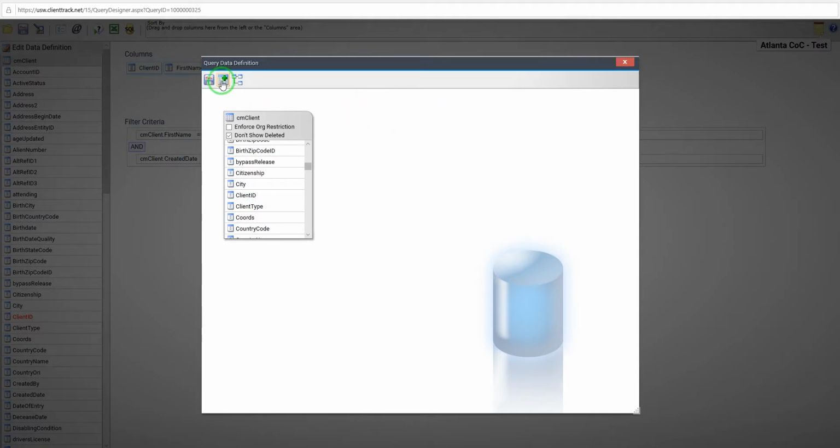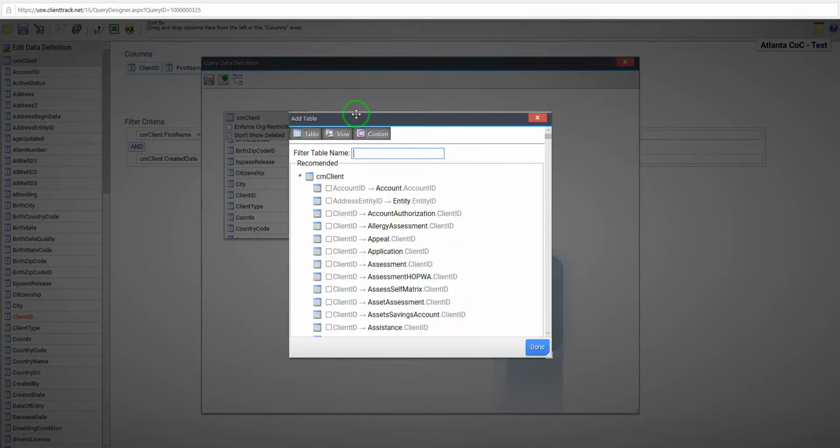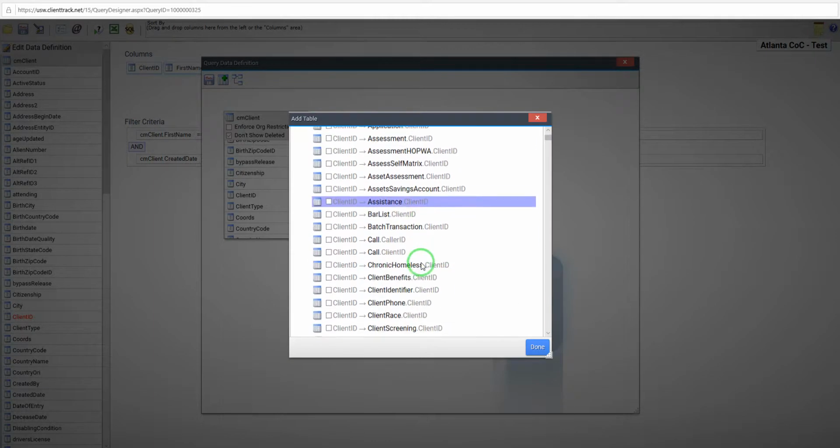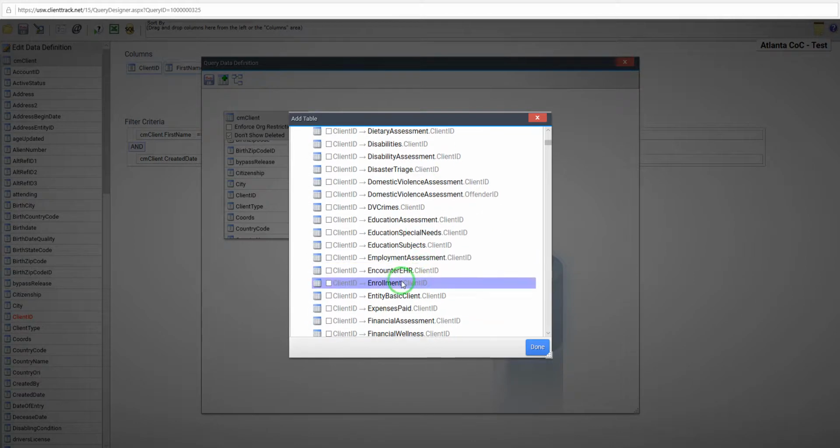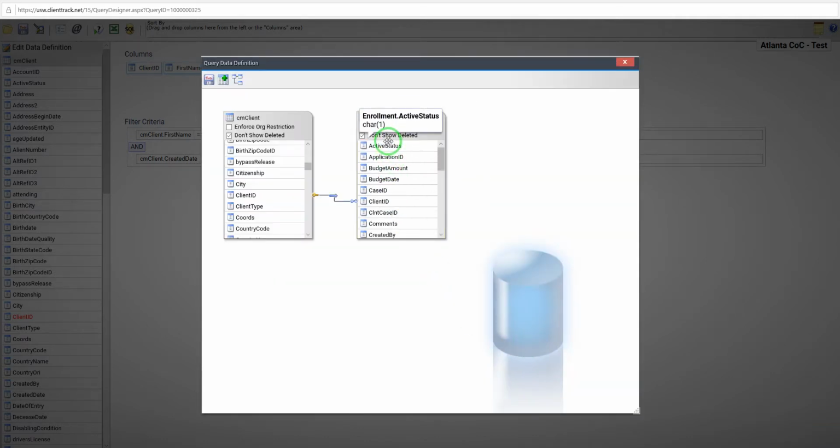Something that'll make life a little easier, though, is if I go back in here and look through this list of suggested tables, I can find the enrollment table here. And again, it's going to let me know how it's going to connect the two. It's going to connect it on client ID. I can just click that, click done, and now we've got the table already connected. This can come in handy, especially in more advanced cases or more obscure tables where you might not know how to connect them. This can really help out.